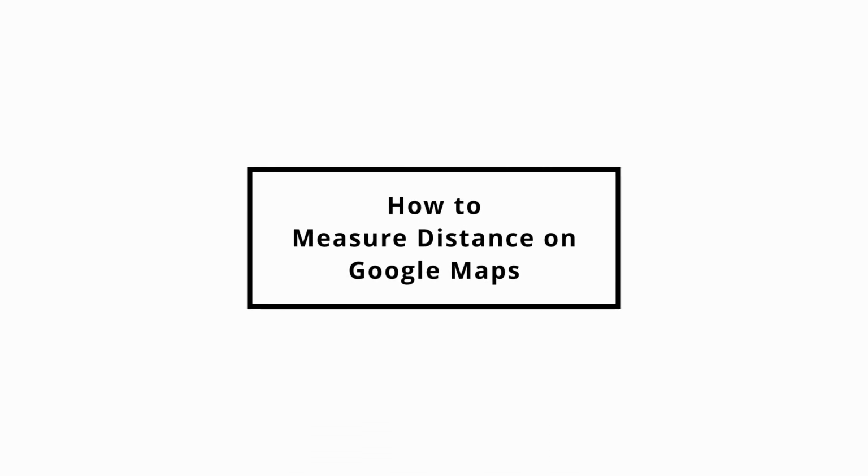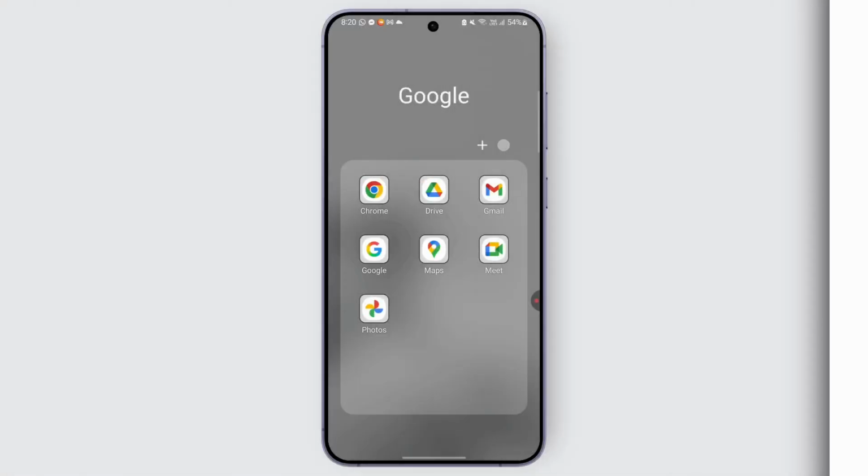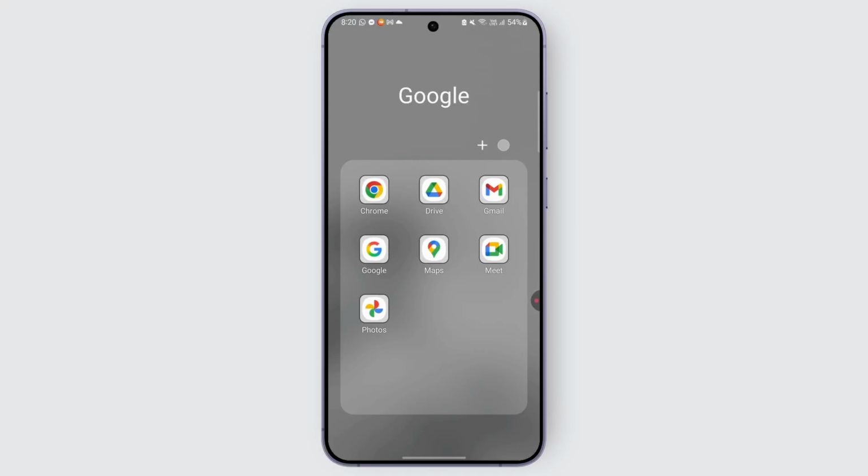If you want to measure the distance on your Google Maps and you are looking for a video on how to do so, today we will be guiding you through the process. So make sure to watch this video till the end for that.